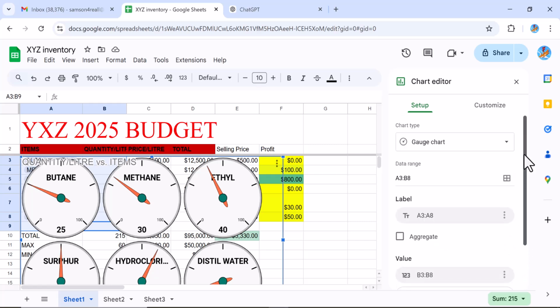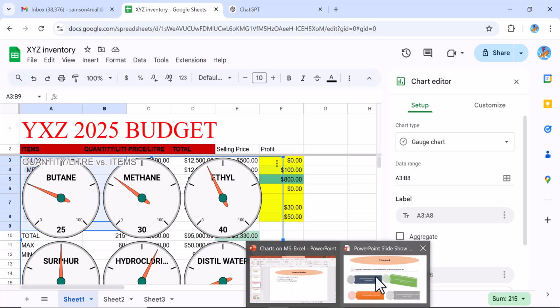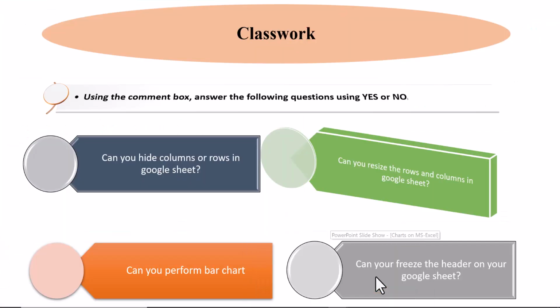Okay, so basically that's how we're going to stop today. I want you to please practice conditional formatting and how to insert charts on it. You will enjoy it. When you're done doing that, I want you to answer this exercise for me in the comment box. Can you perform a bar chart, gauge chart, pie charts using Google Sheets? Answer with yes or no.